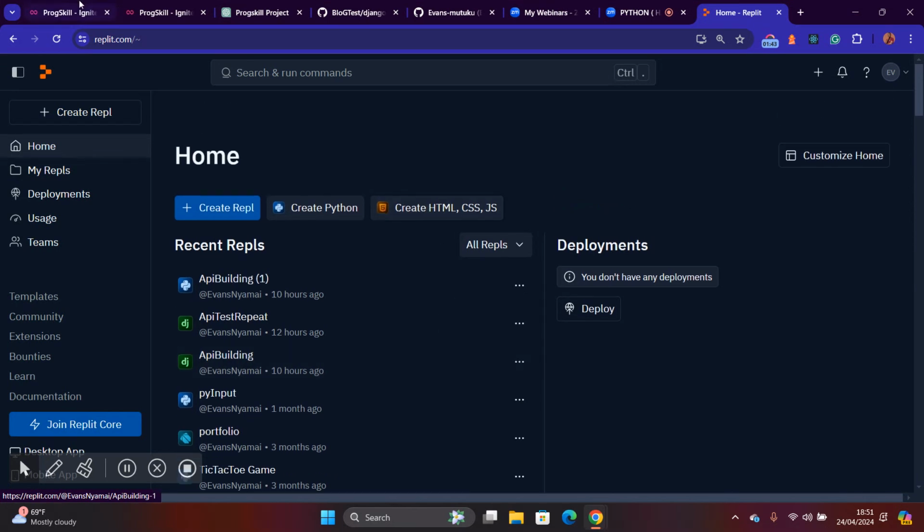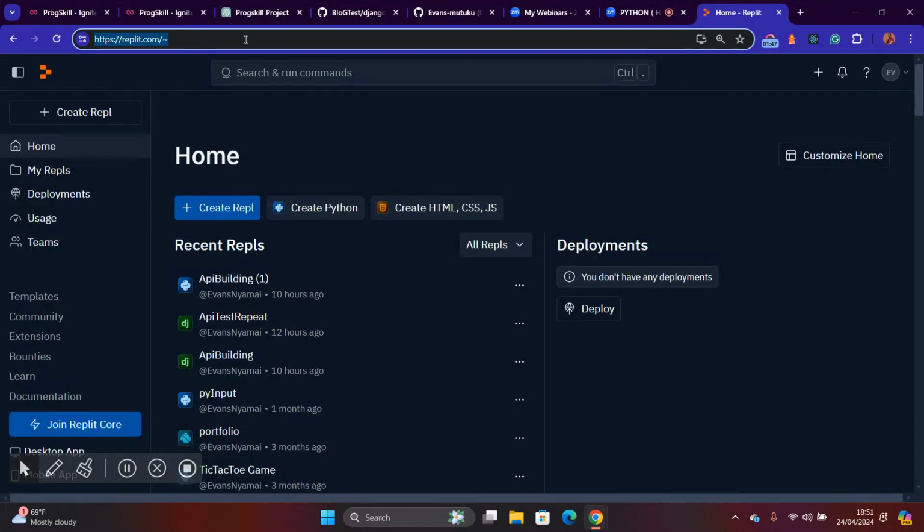So that's why we chose to use Replit for this session. So what you do, just go to replit.com. David, you can just type this on the chat for them to click, replit.com. Then you log in or you register in case you have not registered.